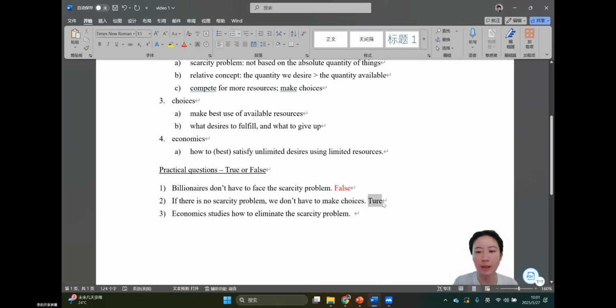And let's go through the last statement. The last statement states that economics studies how to eliminate the scarcity problem. True or false? It is actually a false statement. Why? Because economists study how to best face the scarcity problem, how to best satisfy our unlimited desires using limited resources. Economists cannot make our limited resources unlimited, or make our unlimited desires limited, right? We can only find out how to best settle this problem, but we can't eliminate it from where it originates, right?